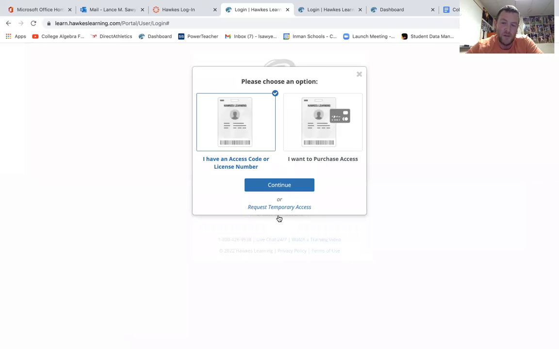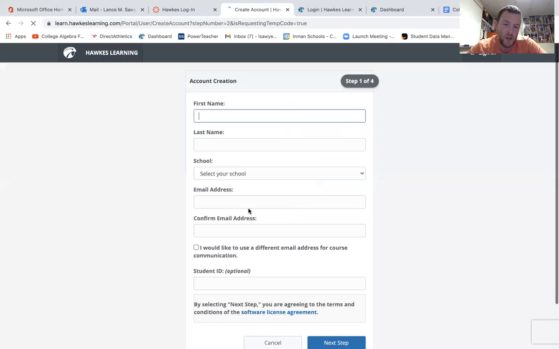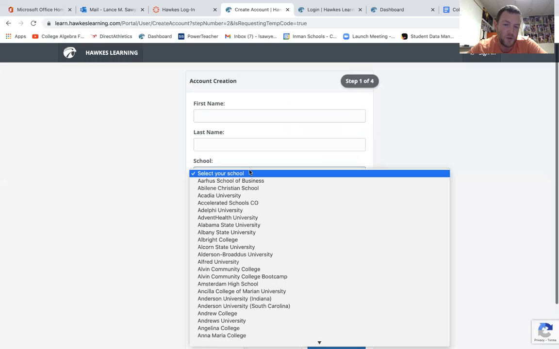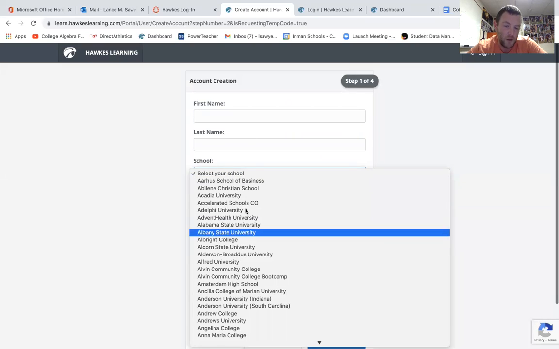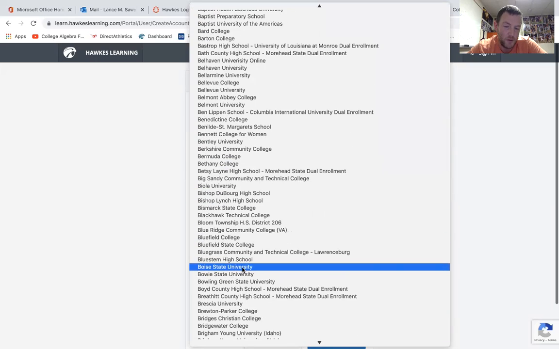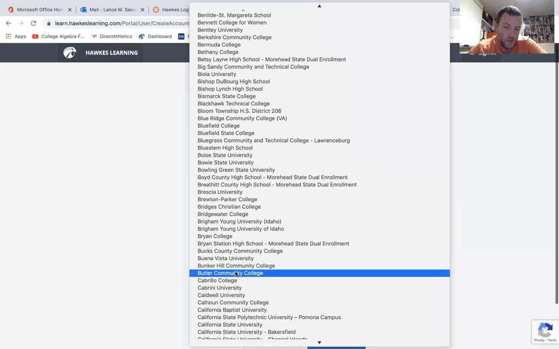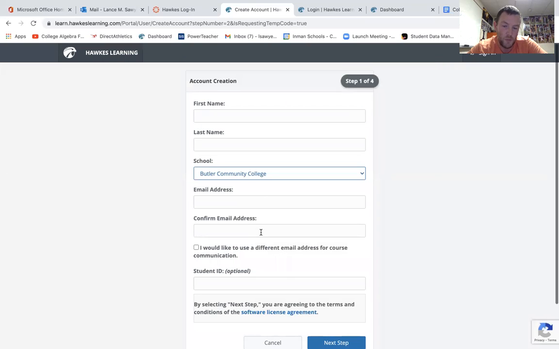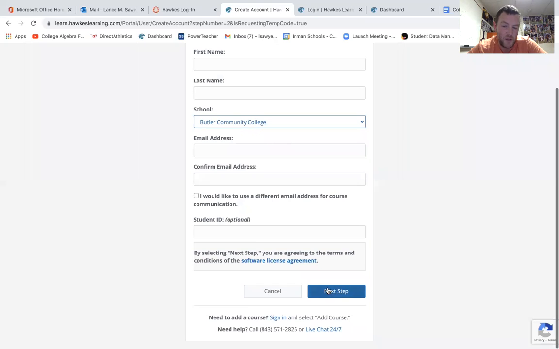Now for this class, you want to purchase the access code. If you have not purchased the access code yet, this is the one you'll need to do. Now, if you don't have a credit card with you today, and you want to get ready for the class or get started, go ahead and come down to request temporary access. And that will be granted already. So you'll put your first name, last name, your school, and the school will be Butler. So you come down here to Butler Community College. You'll put your email address in, and then you'll hit next.